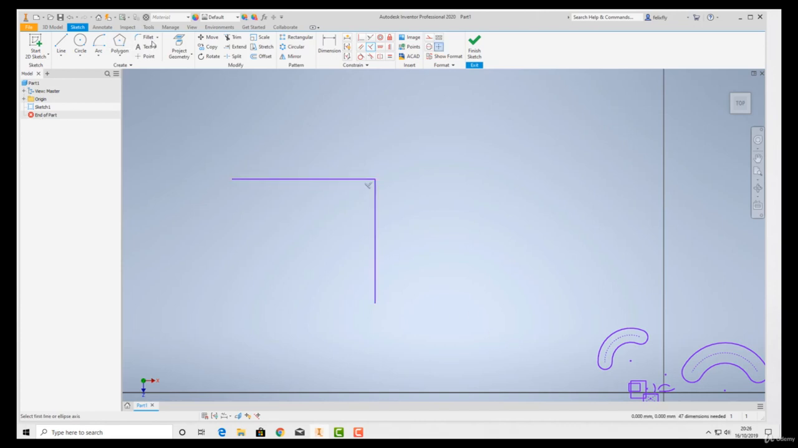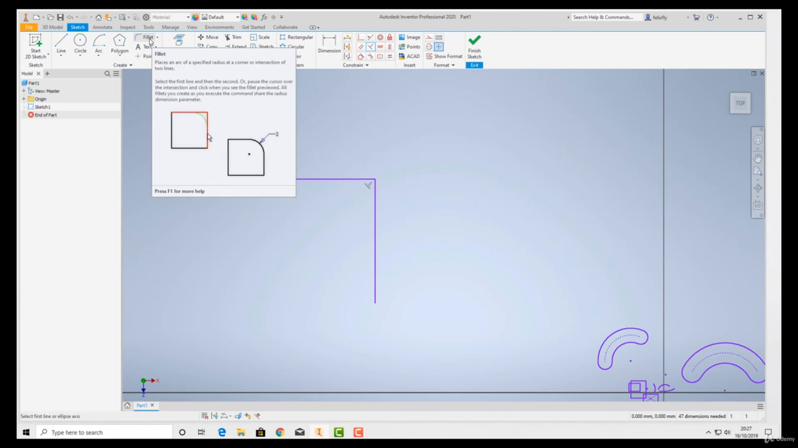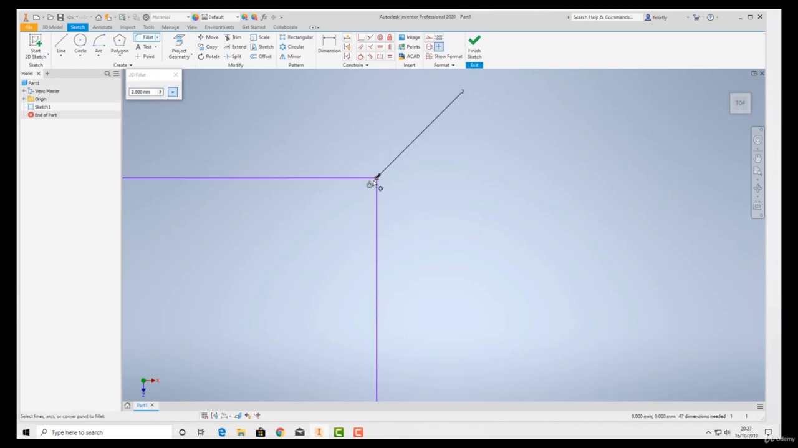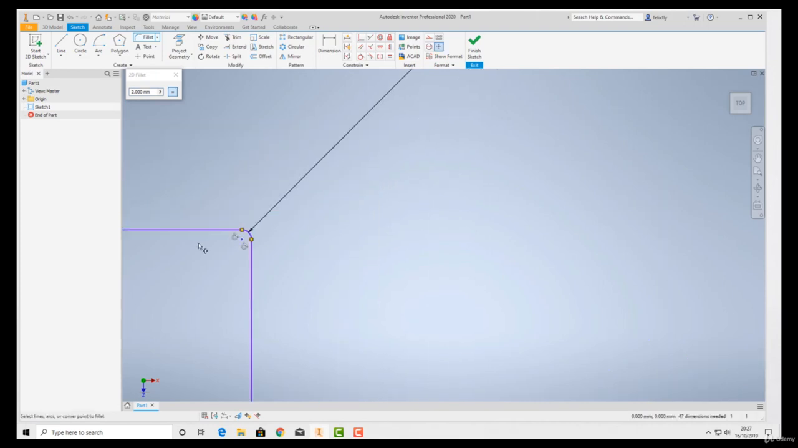Okay, now fillet. Fillet will put a radius curve on a corner. You might not want a sharp edge there, you might want a curved edge. So you can click on fillet and you can click the two lines. And what that's actually done is it's put this curved edge on.